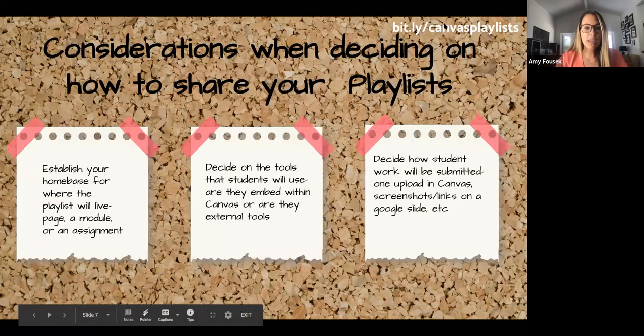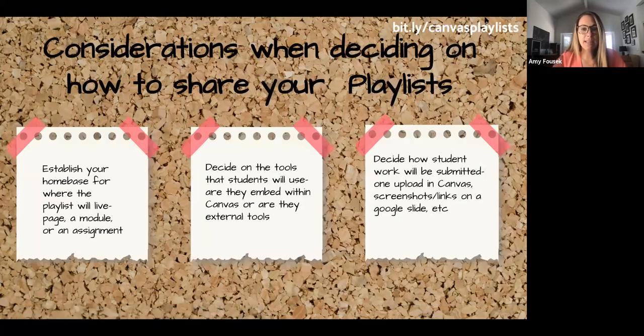When you're looking at beginning to integrate playlists into your classroom, here are some considerations on how you should share that with your students. So the first consideration is decide on what is going to be your home base for where this playlist is going to live. Are you going to have your playlist live within pages within Canvas, within modules, or as an assignment? And we're going to dive deeper into this as we go on through this webinar.